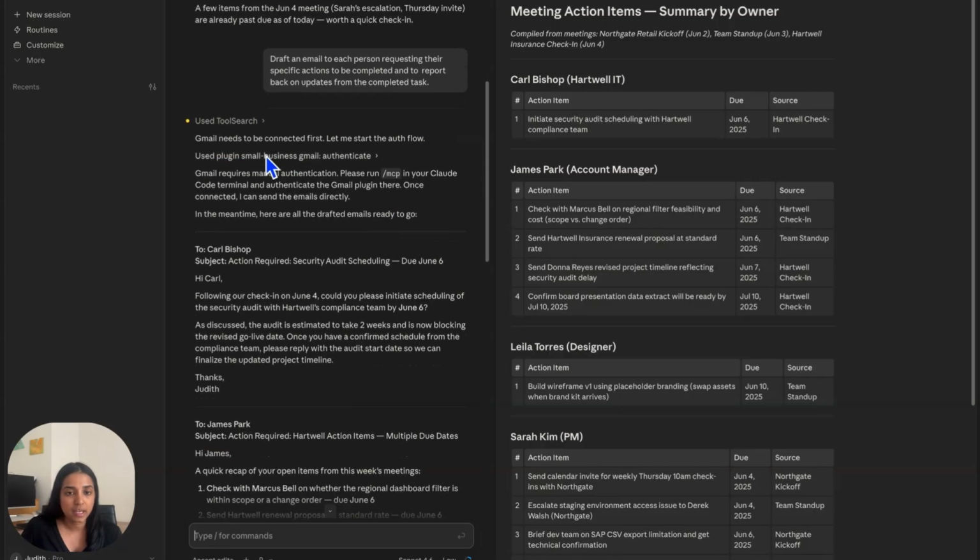Alright, and now that it's done, it's saying Gmail needs to be connected first. So if you want your Gmail to be connected and for these emails to go out for you on your behalf, go ahead and do that. But as you can see, Claude also provided the draft emails here. So if you want to just copy and paste them, you can.